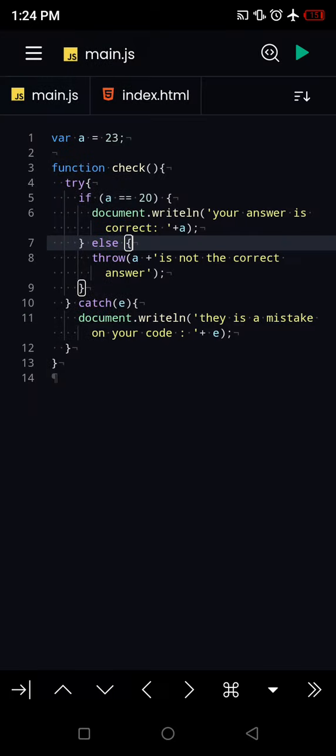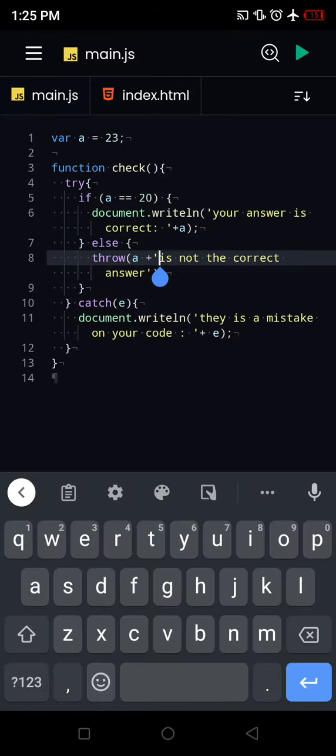So it's telling me that there is a mistake on my code. 23 is not the correct answer. That's the error. So it has run this and also run the mistake that was there. It has dropped the error that is there, that there is a mistake. 23 is not the correct answer. So I need to give a space here. So there's a space there.